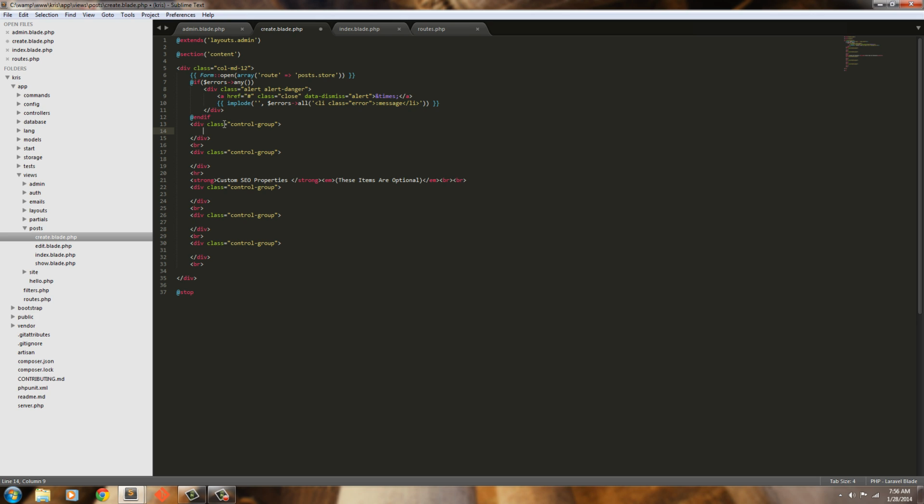Next, inside this div, we're going to go ahead and start creating our controls. So our first control is going to be the form label and a text box. So inside here, we're going to say form label, and the name is going to be title. Actually, it's going to be for the title, and its value is going to be title. I need to spell right.